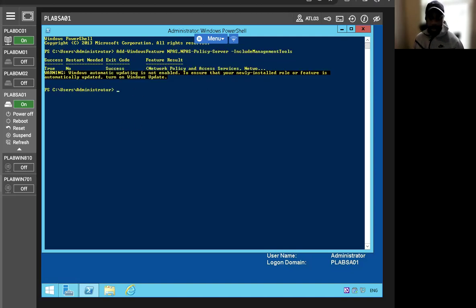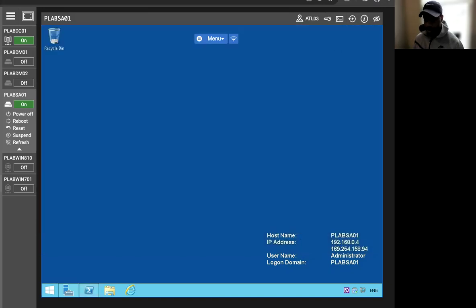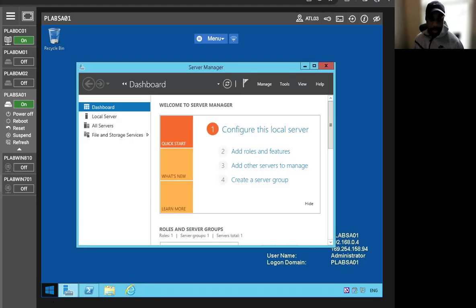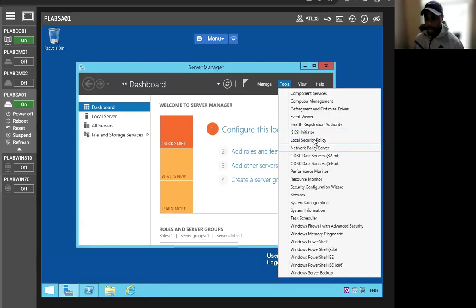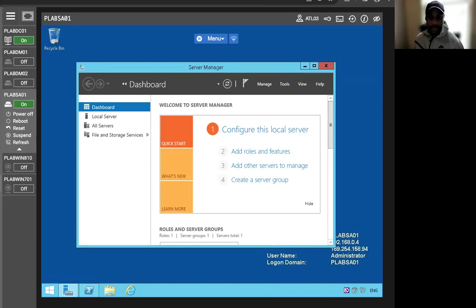Perfect. So we're done. The updating is not enabled, to turn on Windows Update. All right, so now that we're able to configure after installing the network policy server, we're going to configure it to accept connections from an NPS client. And we're actually going to configure this server here, adding the NPS client to the NPS server, the one we're currently on. So to start with that, I'm just going to open up Server Manager and Network Policy Server.